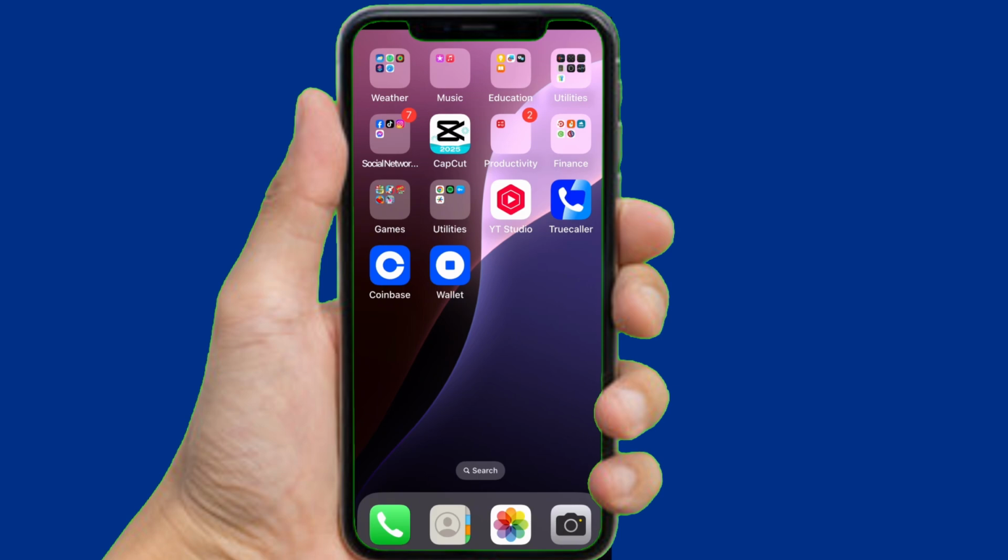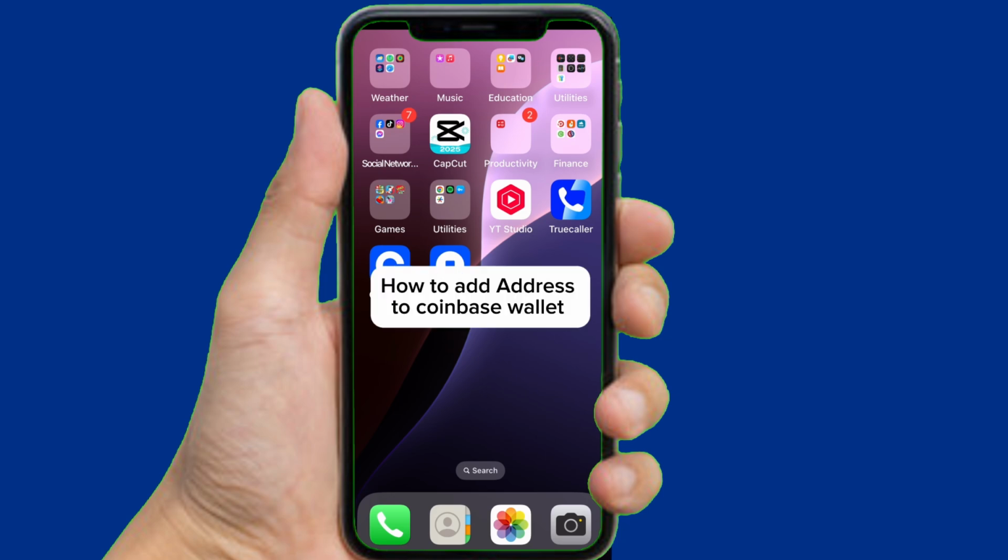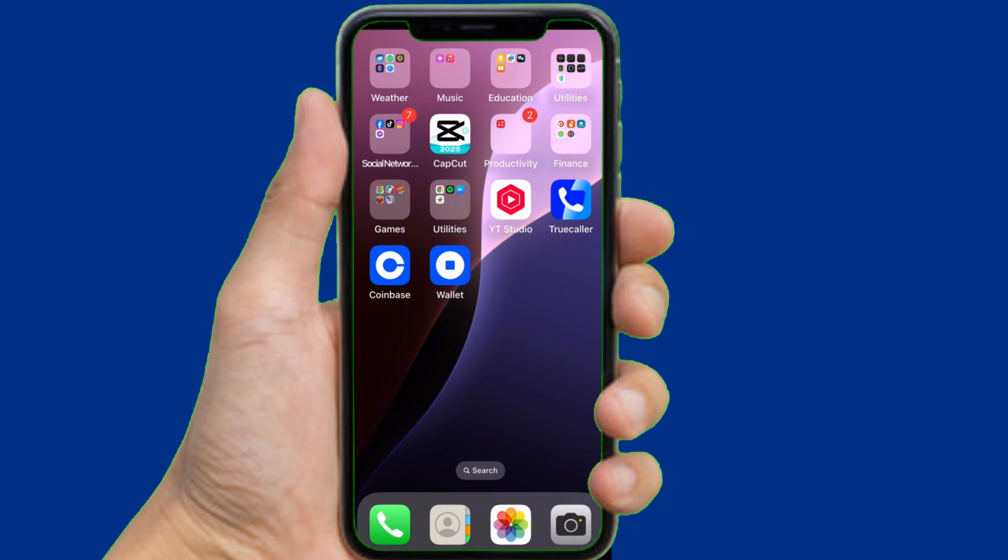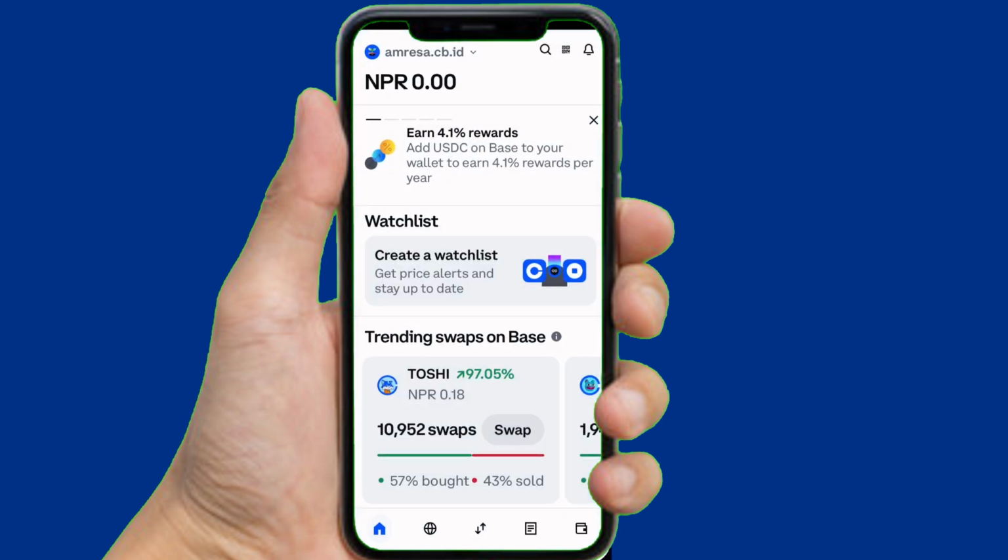In today's video, I'm going to show you how to add address to Coinbase Wallet. It is a very easy process, so let's dive right in. First of all, find the Coinbase Wallet app on your home screen. Now open it. After opening the app, you will see something like this on your home page.